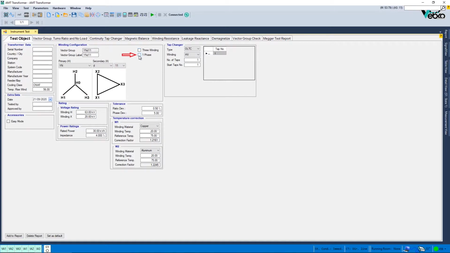In the Rating section, the nominal value of voltages and the apparent power of the transformer are specified. Also in the Voltage Rating field, the primary and secondary nominal voltages, as well as the third one, in case of its existence, are entered. In the Power Rating field, the nominal power of the transformer as well as its impedance are entered in the corresponding fields in terms of kilovolt ampere and percent respectively.